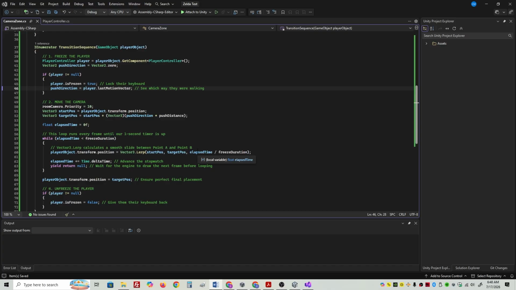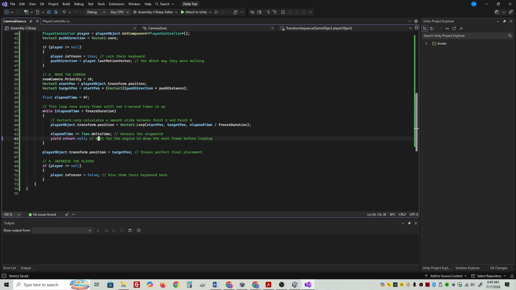We're going to calculate the target spot slightly ahead of them, and we'll use a while loop combined with a Vector3.Lerp. Lerp stands for linear interpolation, which is basically just a fancy term for smoothly slide from point A to point B. This loop runs every single frame, gently pushing the player forward until our 1 second timer is up. Finally, the timer ends, the camera stops, and then we set is frozen to false so that the player can move again. So let's go ahead and press Ctrl S.